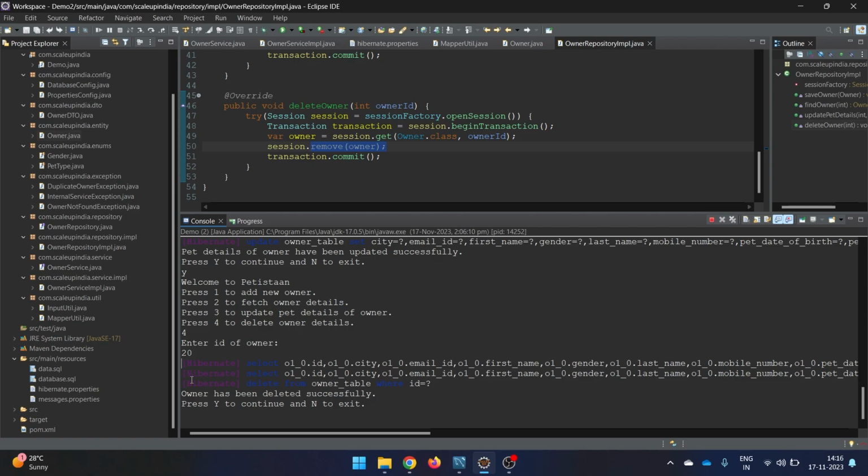So this 20. As expected, select query. Then again, as expected, select query. And the third one is delete query. Delete from owner table where ID is this. So this way you can check the queries.